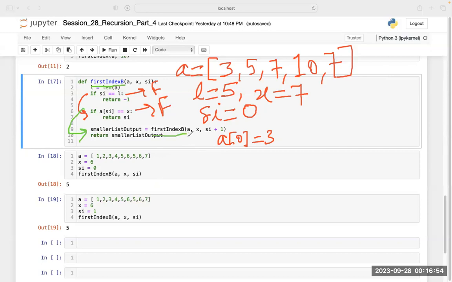Inside this, what is my A? A is my list. This is my A. What is this thing? X is 7. And what is this thing? 0 plus 1. Correct. This is my 0 plus 1. So what is this value? 1. With these values, my control will come back here.